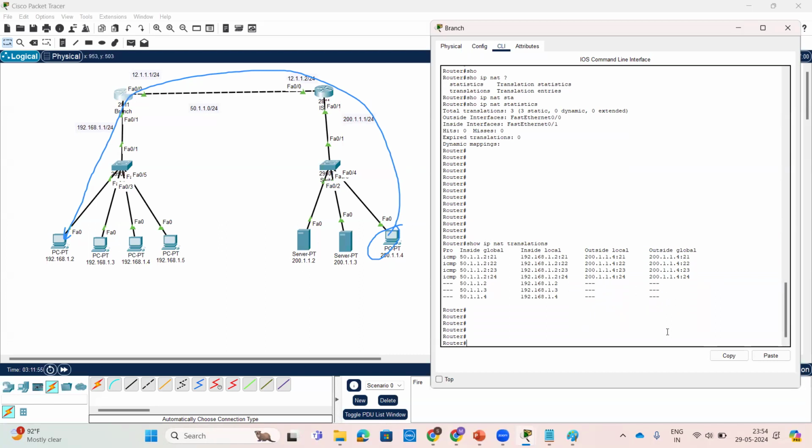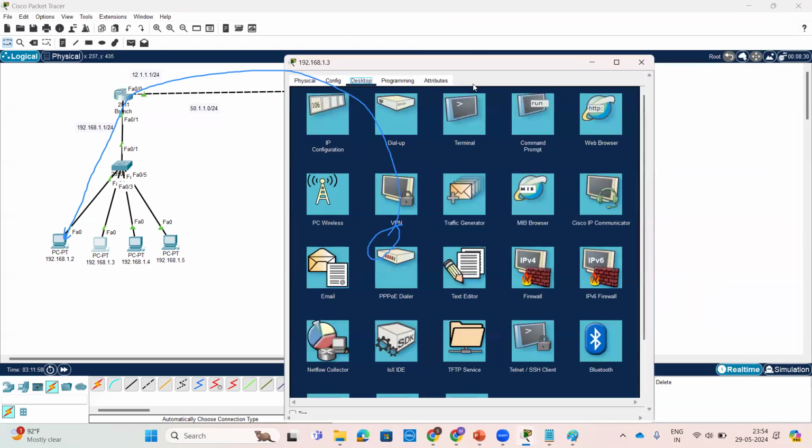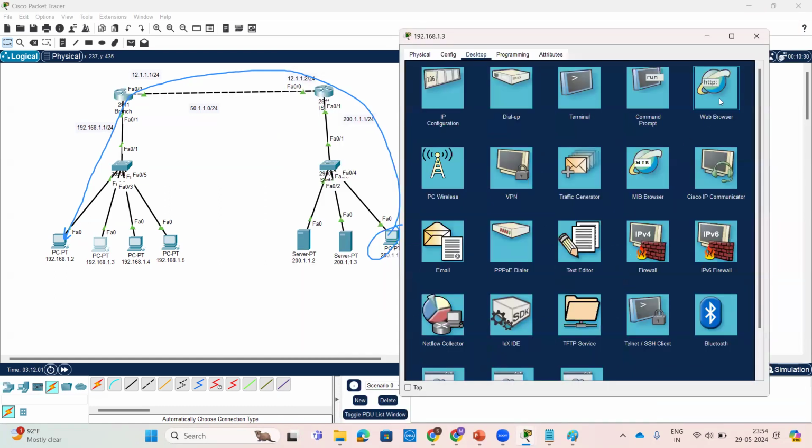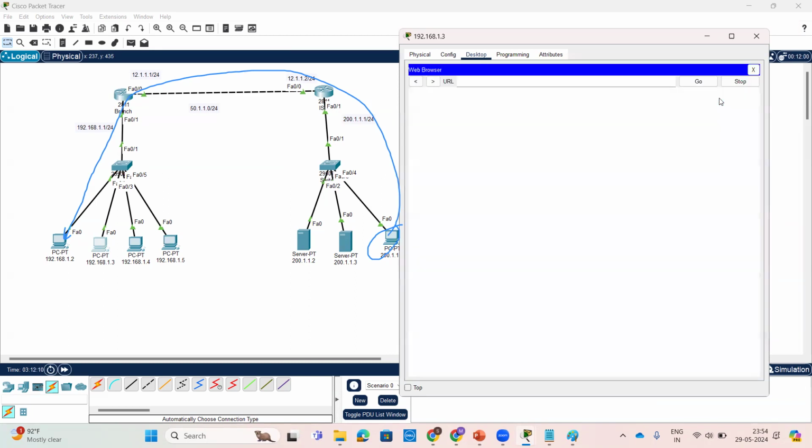These are the outside IP addresses. We'll try to originate some web traffic through this one. Web traffic comes under TCP. HTTP works on port number 80, that is TCP based traffic. 200.1.1.2. Yes, we are able to reach it. We'll check here.